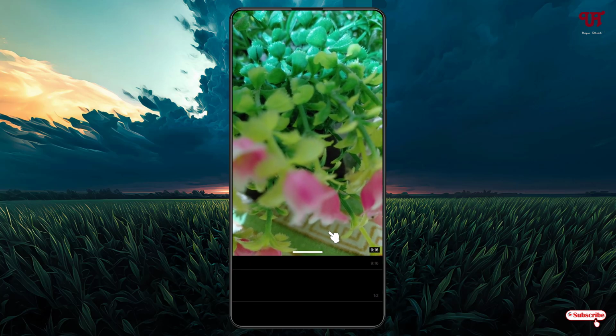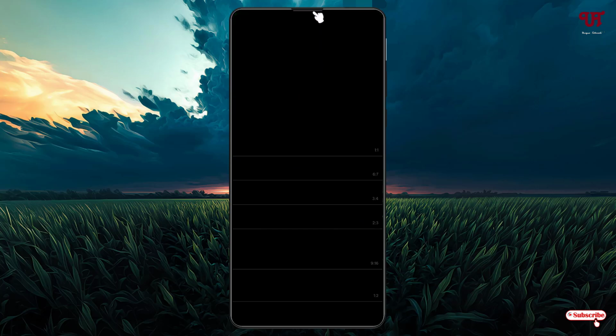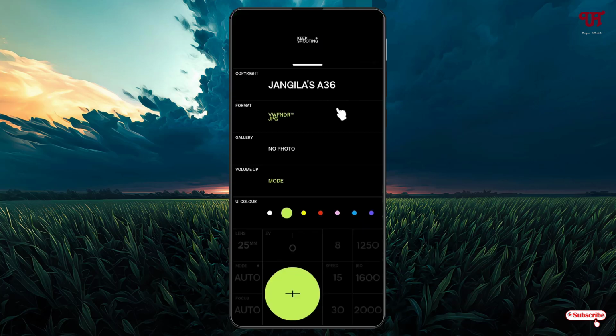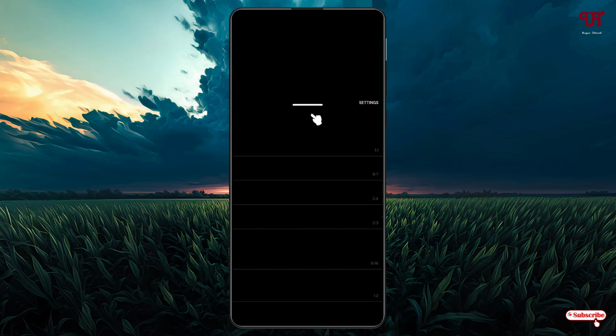And if you want to see the settings, then you can just move it towards the topmost of the screen. Then you will see the settings options. You can see the format here, which is JPG, and you can see volume up mode, and you can change the UI color also. So these are the options you're going to get inside this application's settings. Now just swipe it down again in order to close the settings.